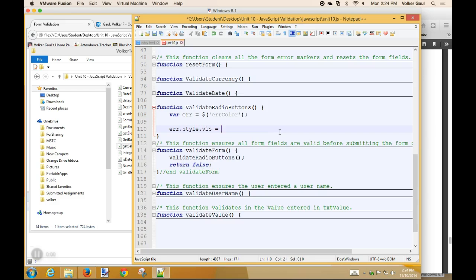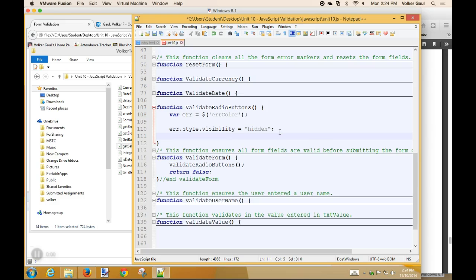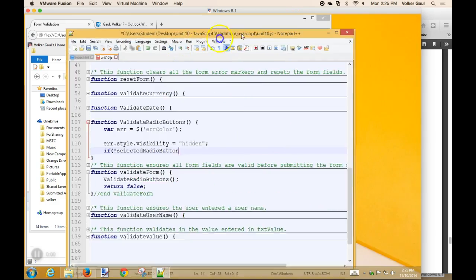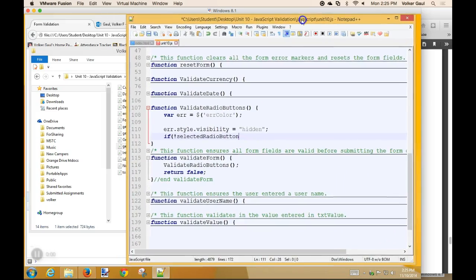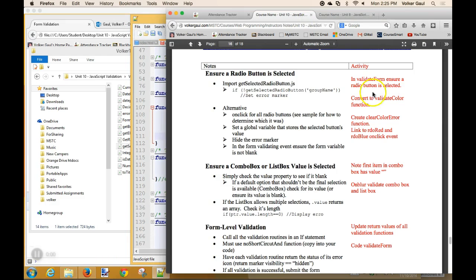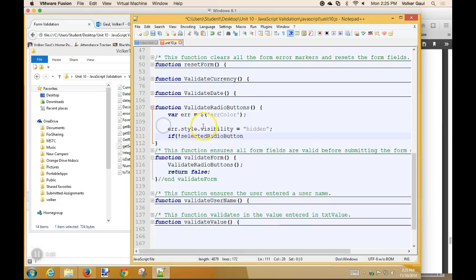err.style.visibility equals hidden. And then check to see if none of the radio buttons are selected. If selected radio button, is it lowercase s? Check the notes. Get selected radio button. And in parentheses, you then have to designate which group.